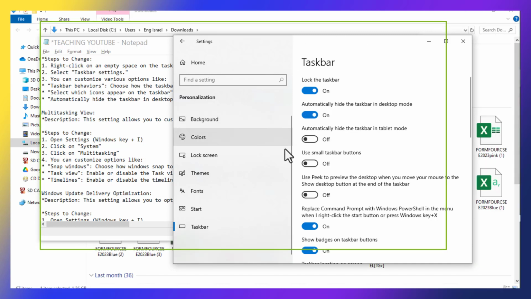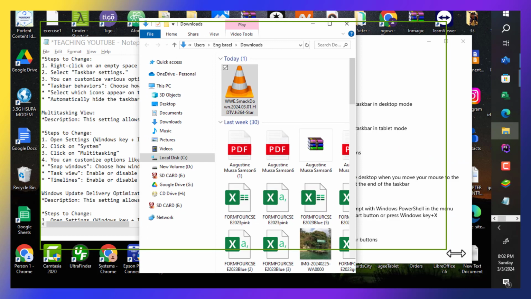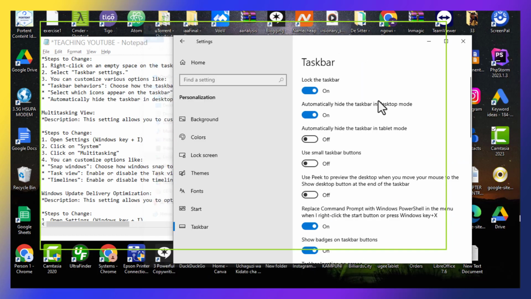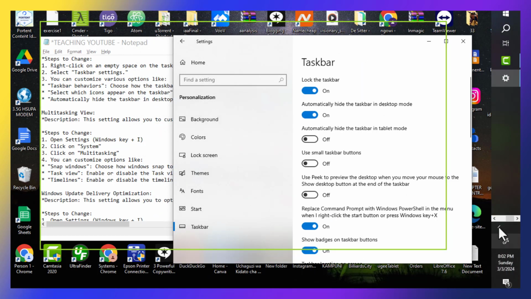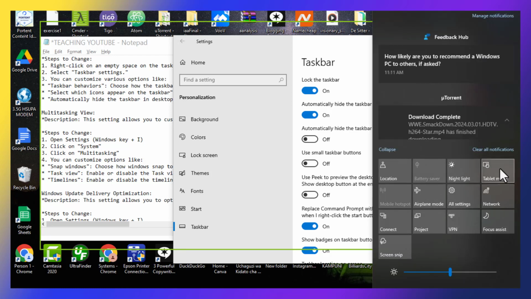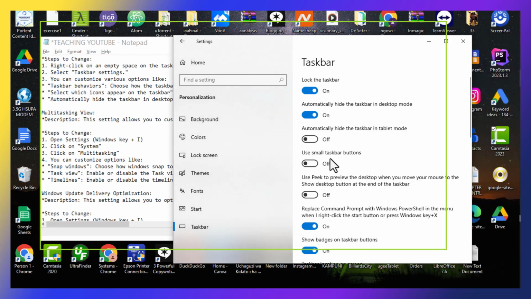Automatically hide the taskbar in tablet mode. The tablet mode is the mode that we don't usually use, so let me cut this one. The tablet mode is this mode here, when you press this part of your computer. Let's see what the tablet mode is. So this one is the tablet mode. In the tablet mode, even if your desktop changes its appearance, do you want to automatically hide the taskbar? If it's okay, it will happen like this. Okay.